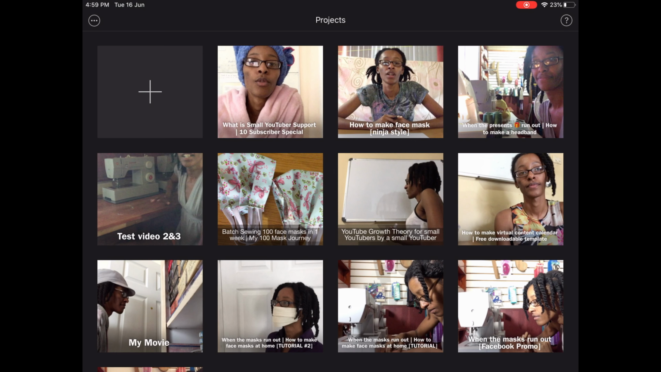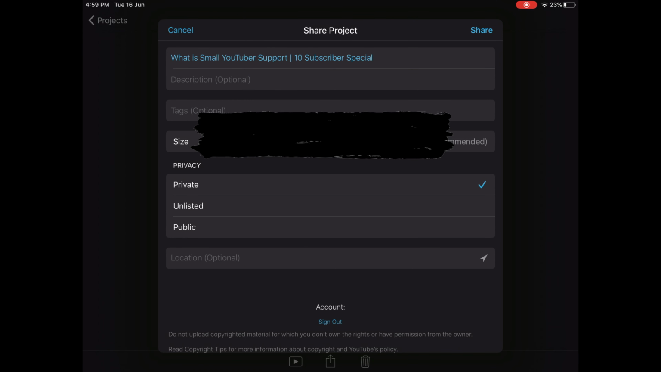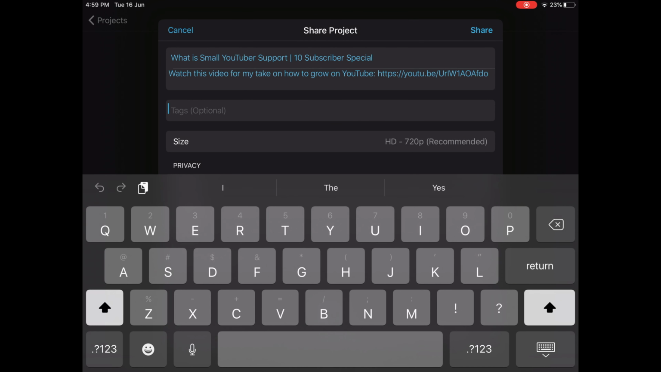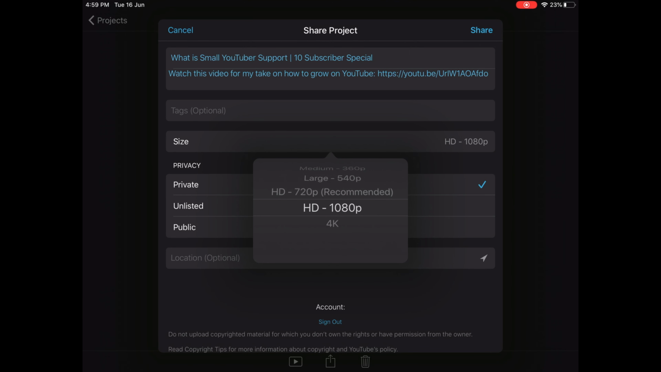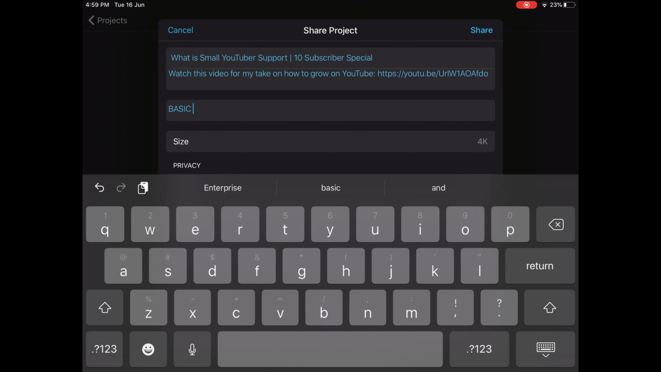The second method is to use the app iMovie itself. From iMovie, you can export your videos straight to YouTube, and it takes probably the same amount of time to process, about 40 minutes. So you click the little YouTube icon, the title will come up already, and then you can copy and paste the description. You can put in your tags, you can change the size of it.